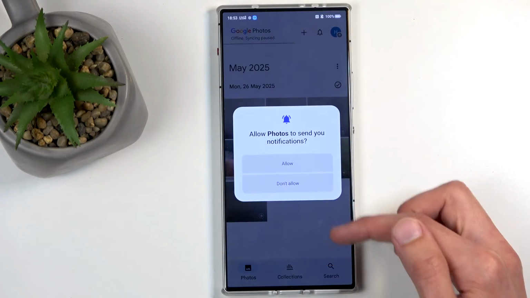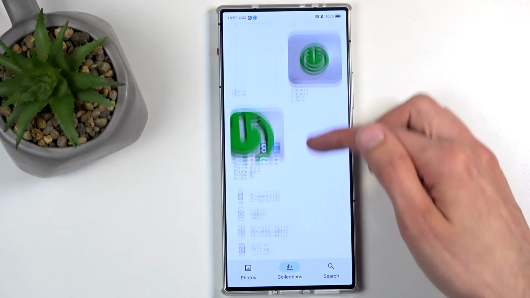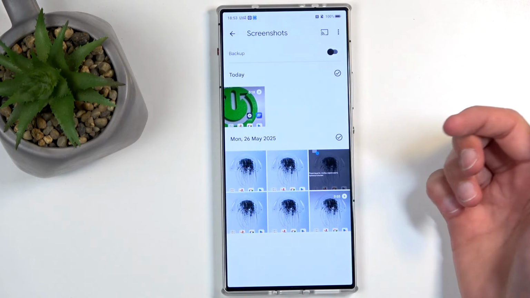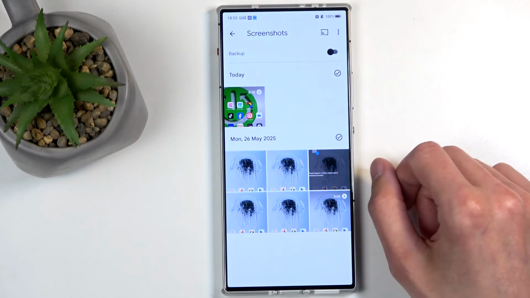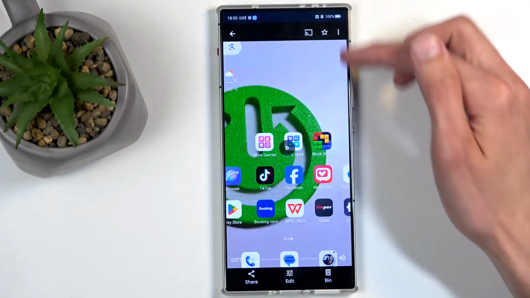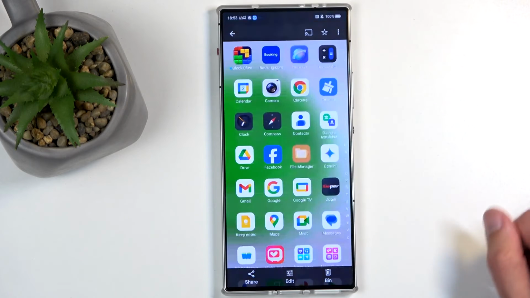And here, I'm gonna navigate to collections. And in collections, you should find either a video or screenshots album. Now it should be located in one of those, which there it is for me. Right, yep. So here's the screen recording that I've just captured a moment ago.